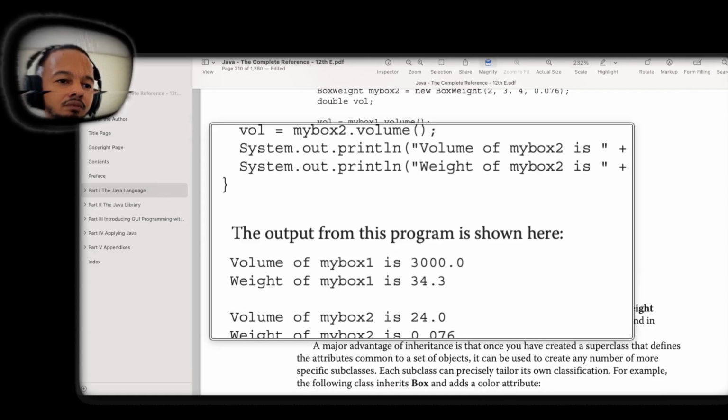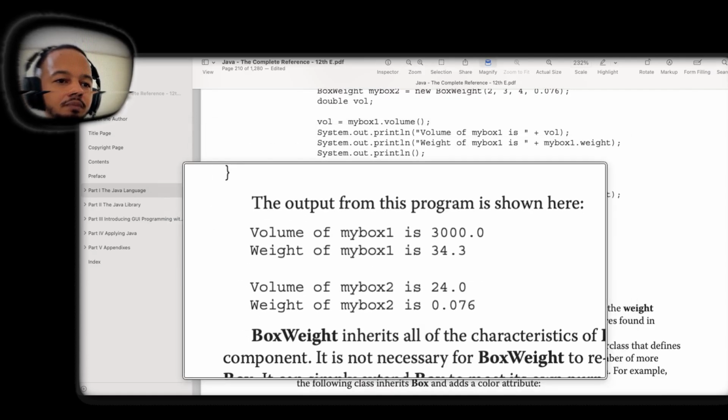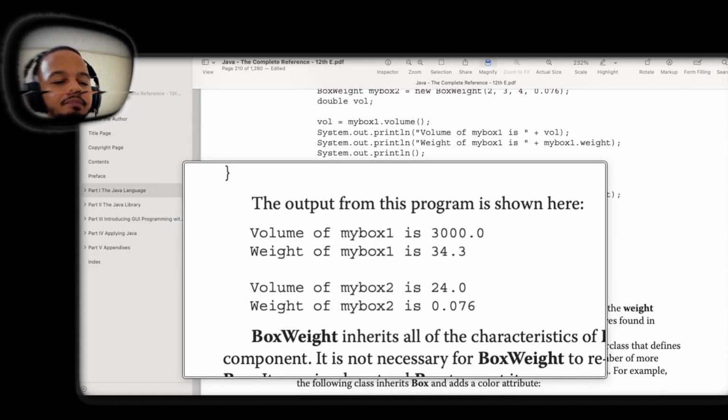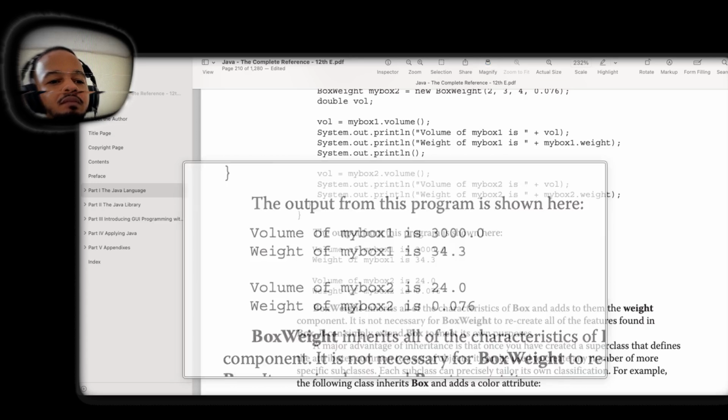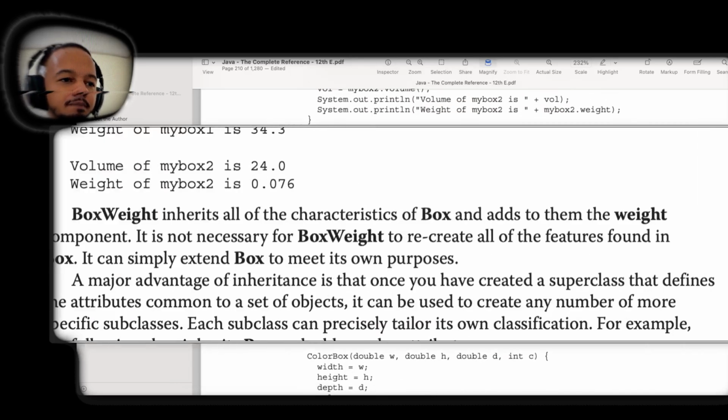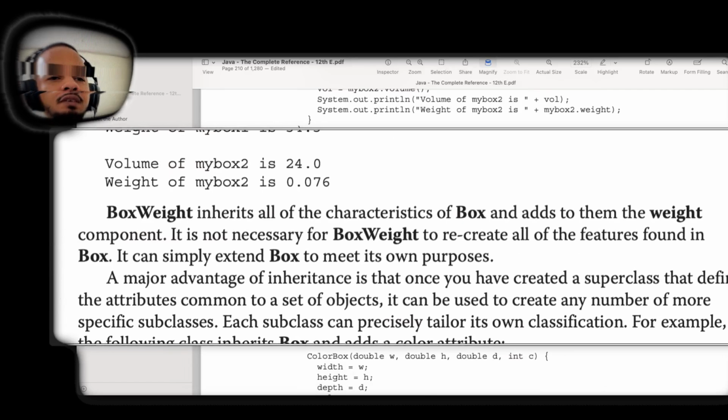Okay, so the output from this program is shown here. So BoxWeight inherits all of the characteristics of Box and adds the weight component. It is not necessary for BoxWeight to recreate all of the features found in Box. It can simply extend Box to meet its own purposes.